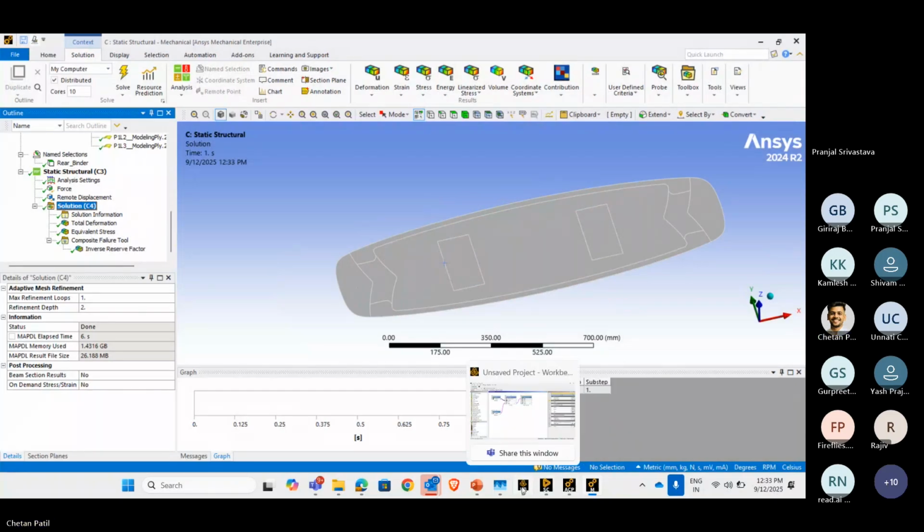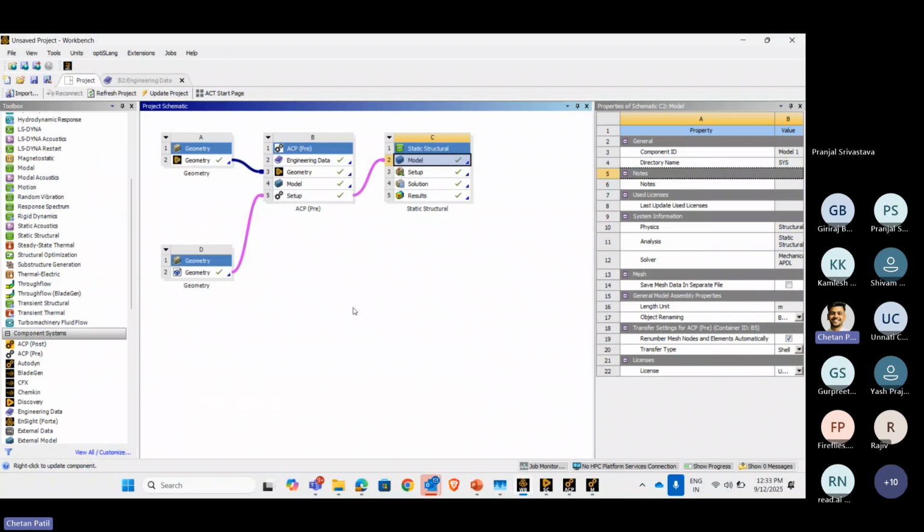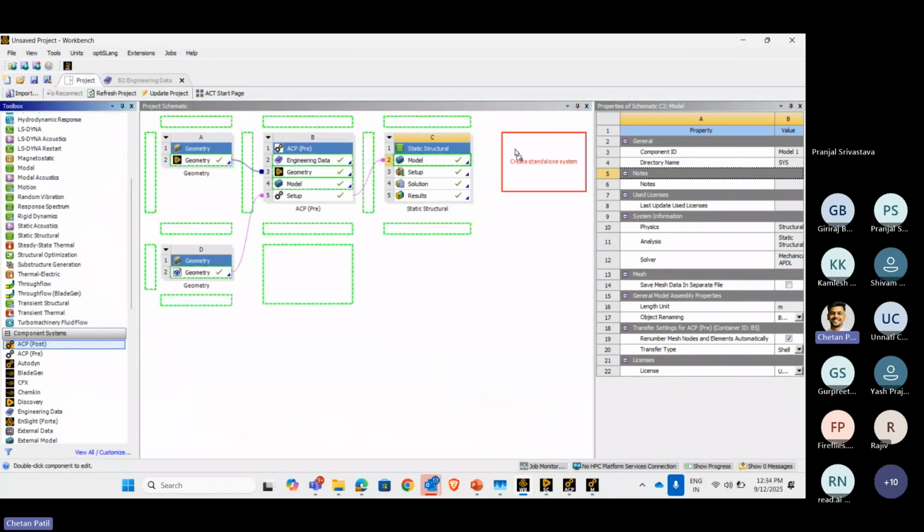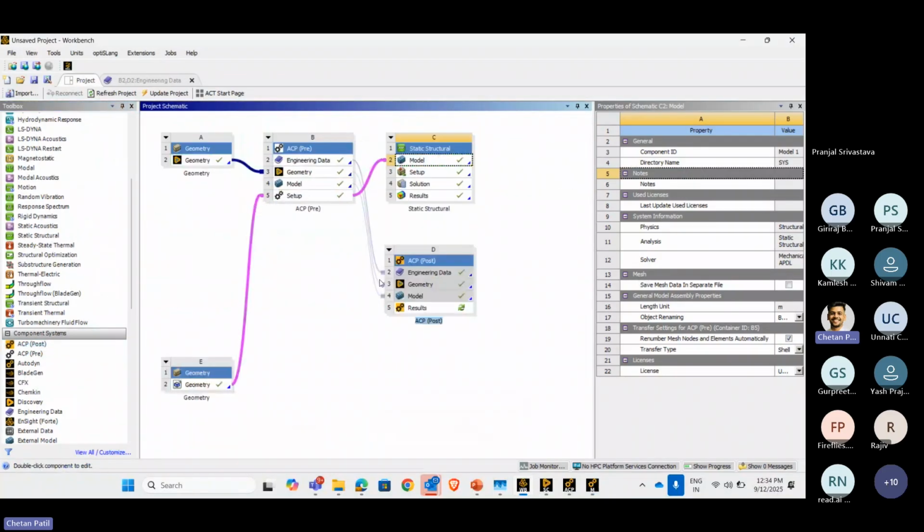The process over there will be a little bit varied. So over here, what I need to do for doing the post processing using the Ansys ACP tool is I'll just select the ACP post over here and drag and drop it on the model of ACP pre. Once I drag and drop it on the ACP pre model, all the things that are present in the ACP pre will be shared automatically over here.